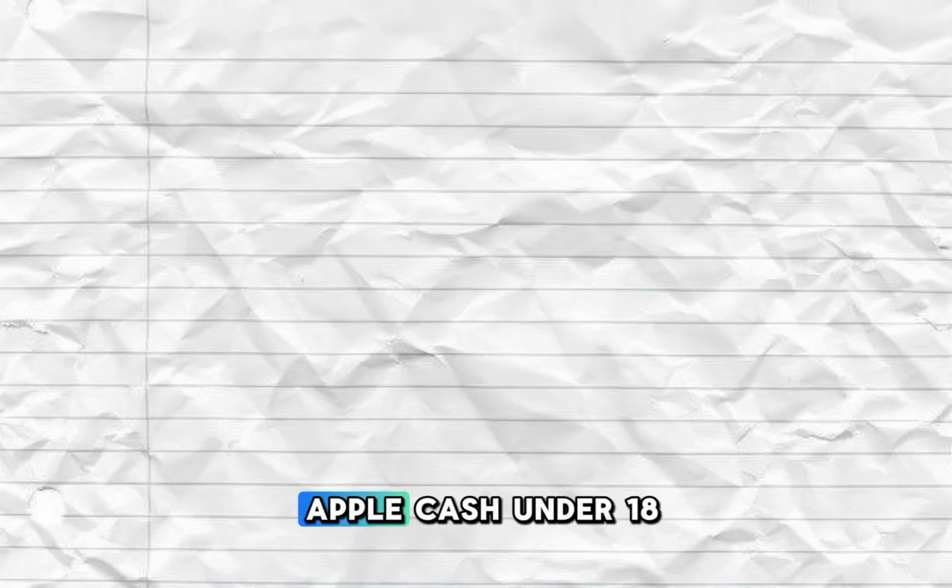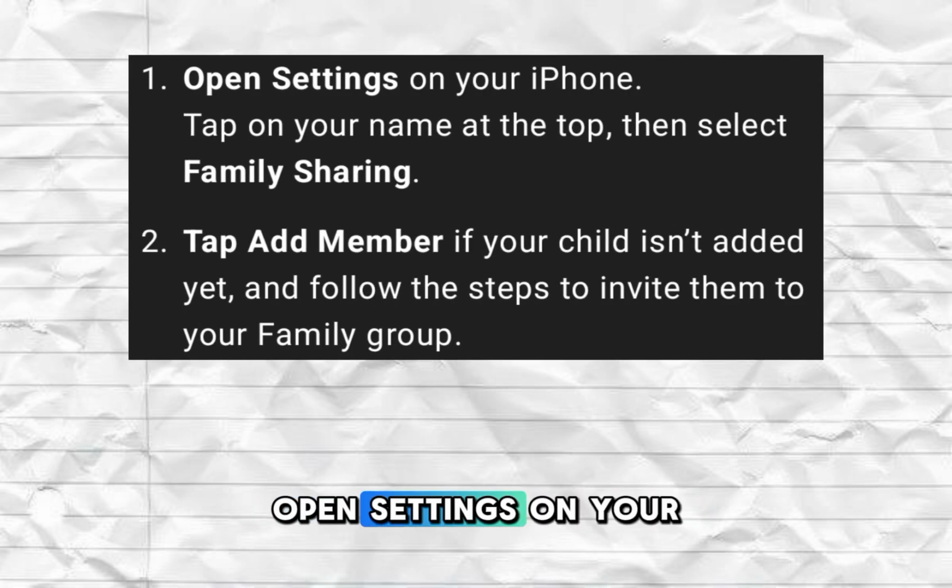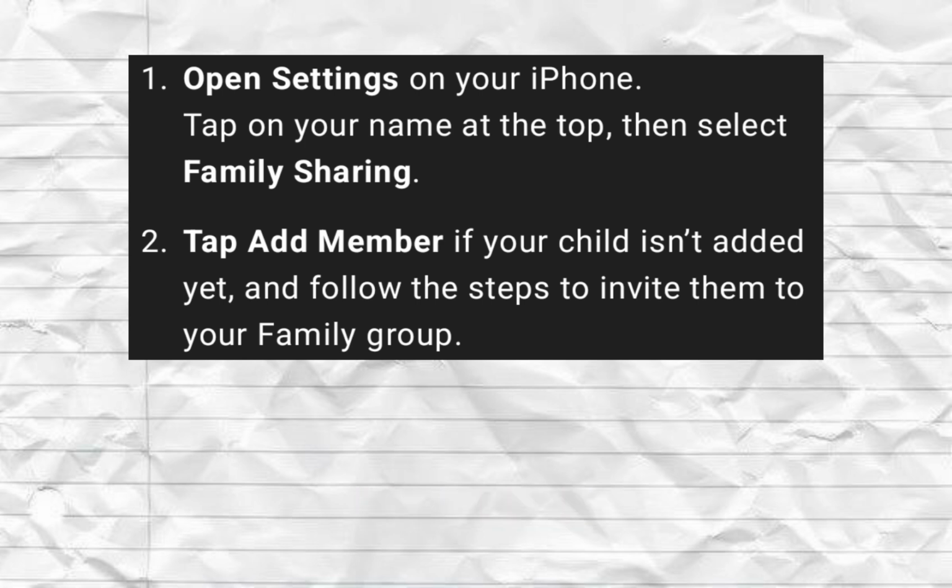How to set up Apple Cash under 18 years old. Here's the video tutorial. Open settings on your iPhone device. Tap on your name at the top.